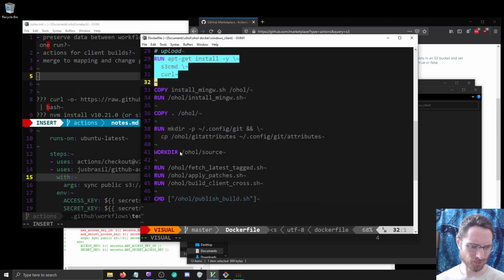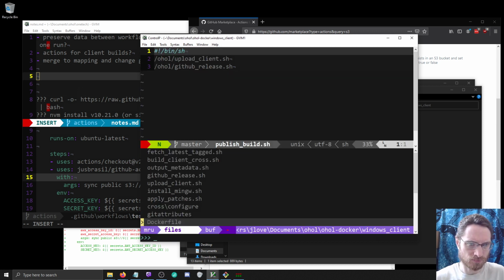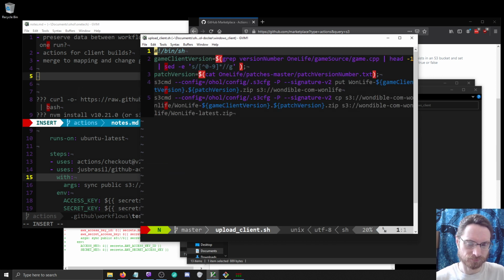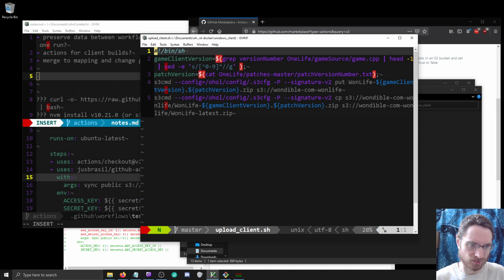Why did I have to add curl? Does the S3 command use curl? Maybe it does? But why would I have to install it separately? Oh, that's for the GitHub release thing. We're doing all that with just some basic commands. And then that's doing the remote copy.